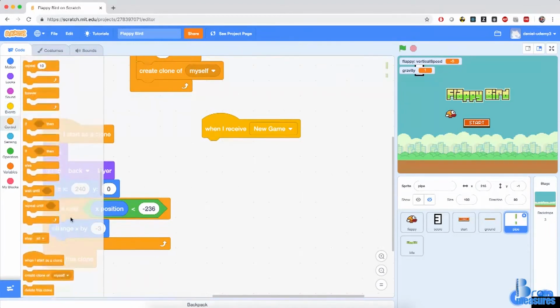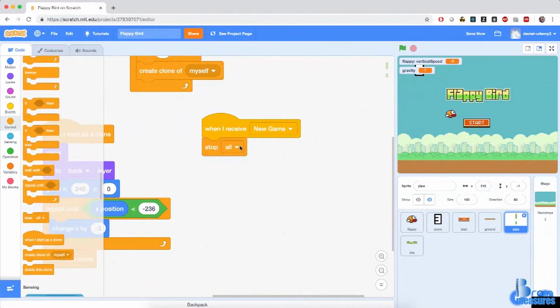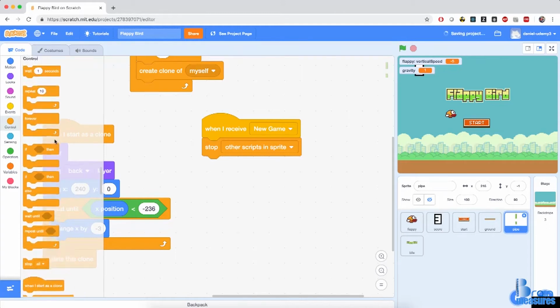Now, after I've stopped all the other scripts, I wouldn't really like the clone to disappear all of a sudden off of the screen. That wouldn't really look too good. So I'd like to make the disappearance a little more gentle. So here's what I'm going to do. I'm going to bring in a repeat, and I'm going to make the clone glide just a little bit more to the left. So over 10 repetitions, not too much. So I'm going to duplicate this change x by -3, and I'm going to snap it inside.